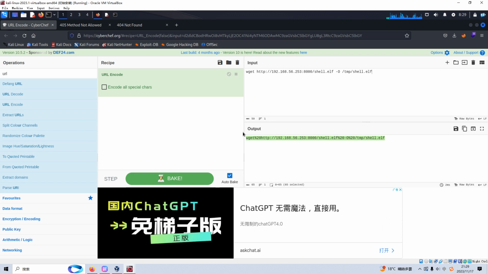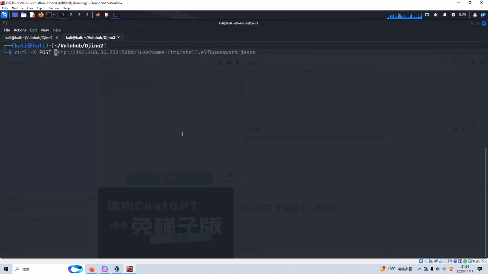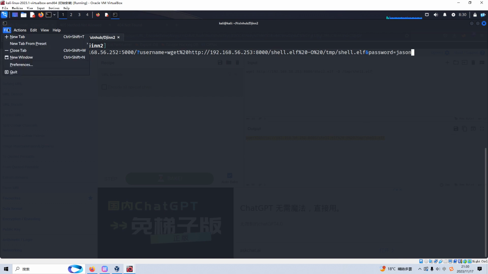We can copy it and then go back here, and put HTTP and the IP address of the Kali Linux. Oh, not Kali Linux. This should be the target IP address, and the port number, and the username. The username field allows us to inject a command, and we can paste it in here, and the password. Before we press enter, we need to set up the listener and also the web server, right? To make preparation.